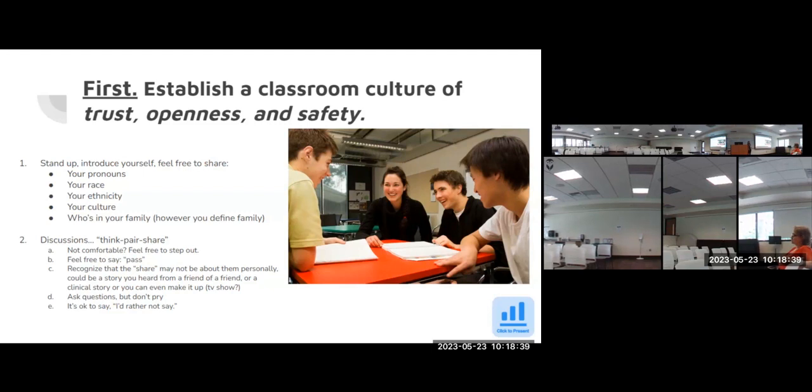So giving them this option to think about, okay, what do they need from a classroom where they can feel okay to learn and be open to other people's experiences, but also feel okay to say, hey, I need to step out for a second.